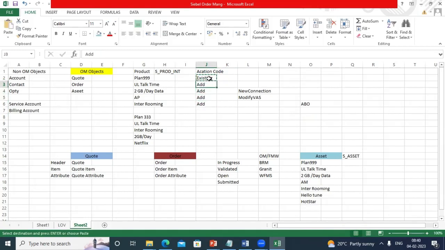This action code, Sushil, I'm still not clear where this column resides actually. In the quote line item. I'll show you. Let me open my application and show.